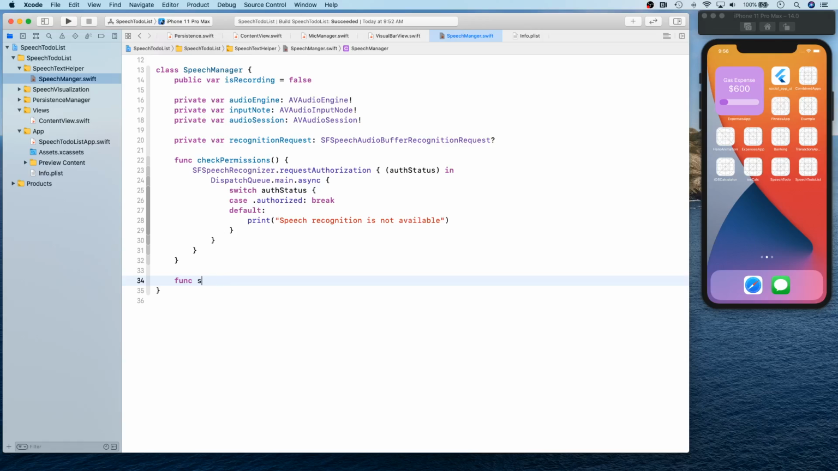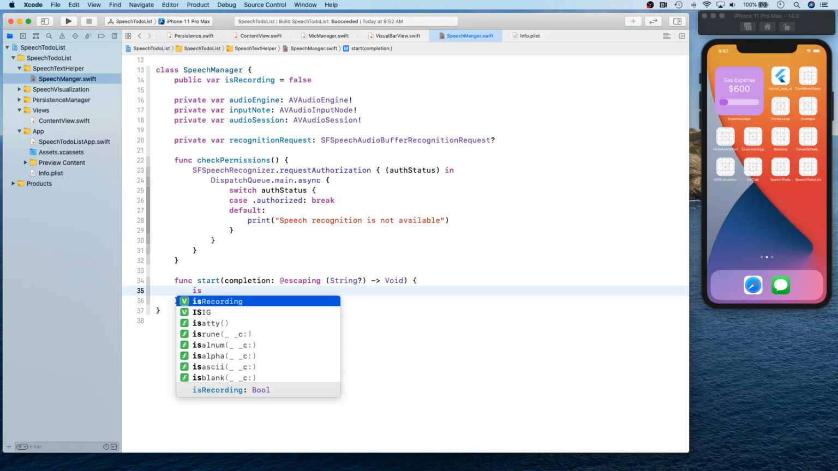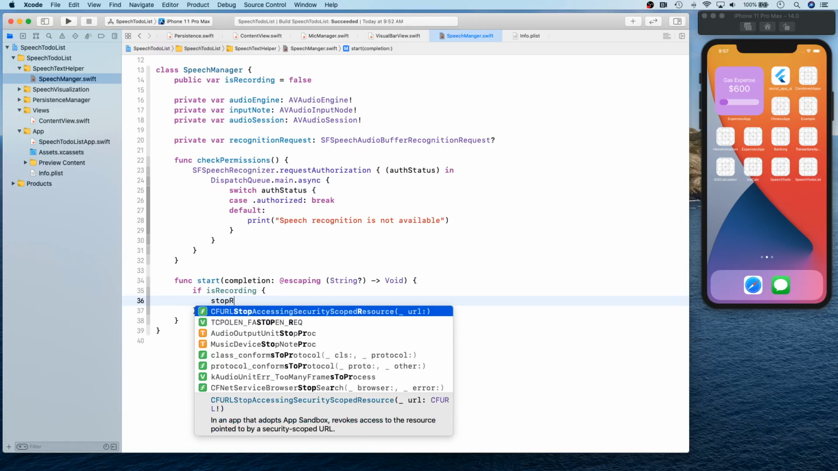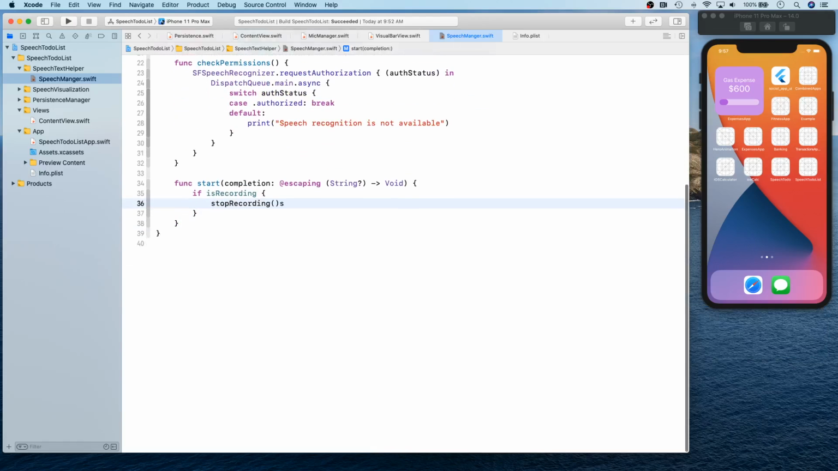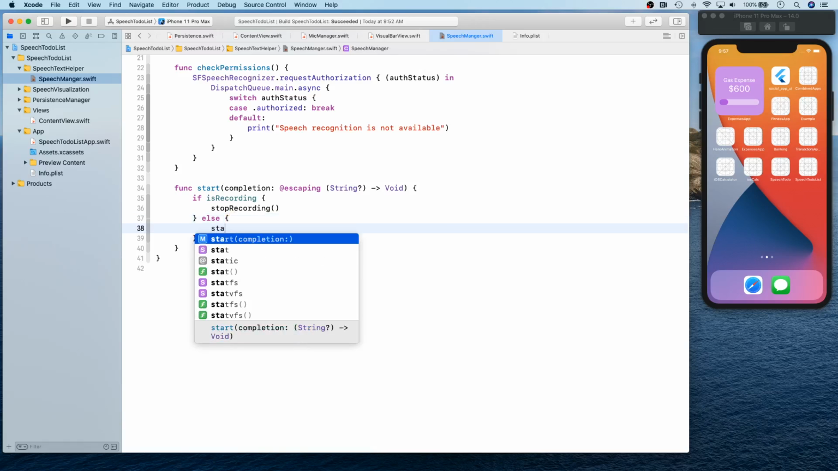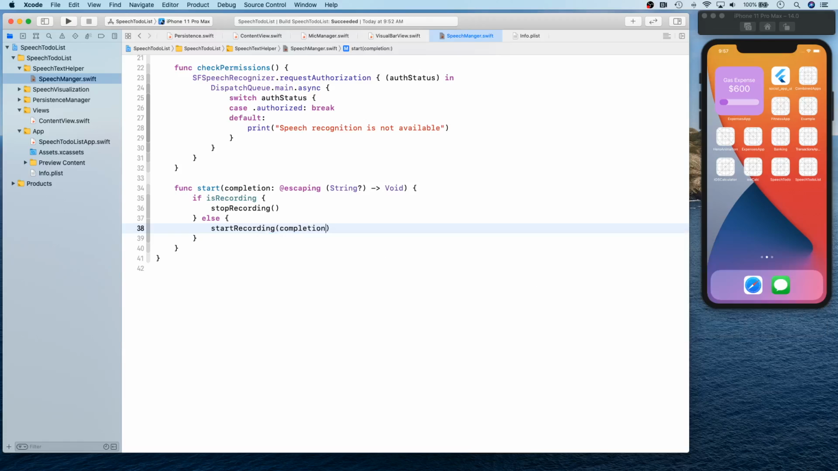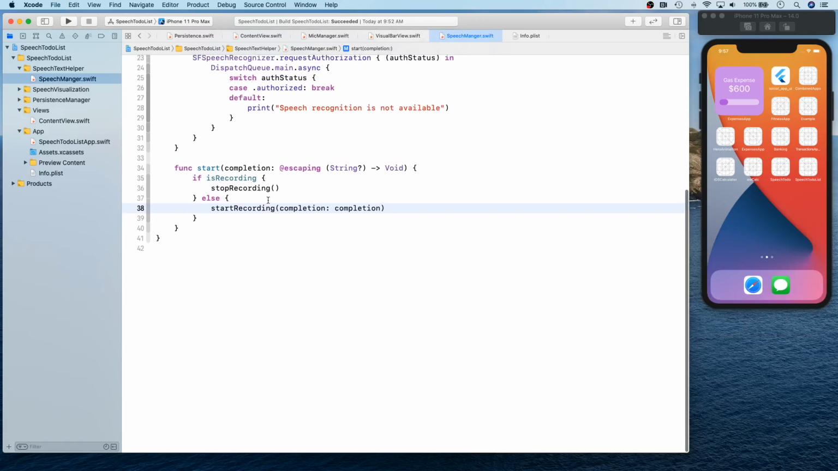Then we're going to have a start function, and this is going to have a completion handler, so completion @escaping. This is basically going to be a closure that takes a string and returns void. We're simply going to say if isRecording, stop recording. I'm going to call this stopRecording function before we write it. Otherwise, we call startRecording, which takes a completion, and we pass the completion along. So let's write these two functions right here.